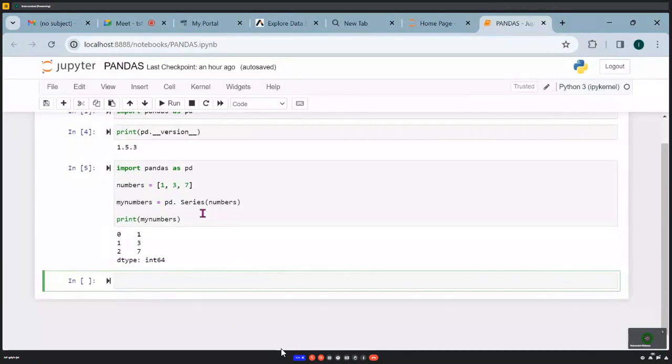A Pandas Series is just like a column in a table. So you see this one brings 1, 3, 7. It shows it's a column with elements 1, 3, and 7. Yeah. Anyone with a question? Okay, nobody.